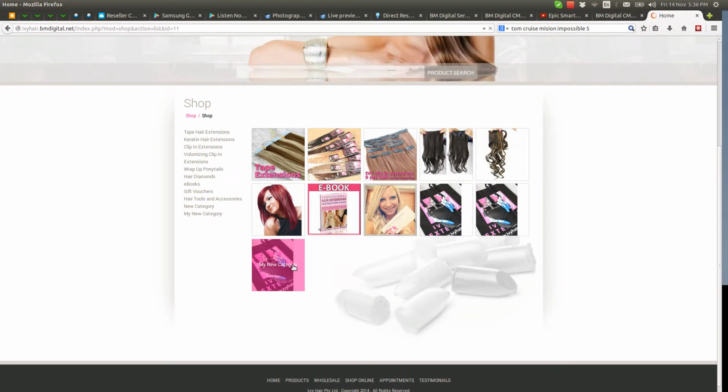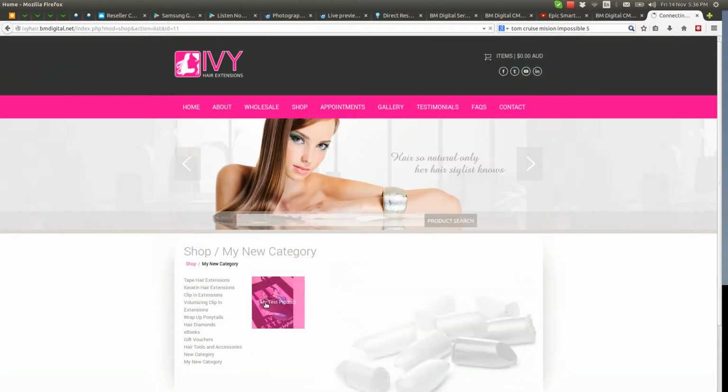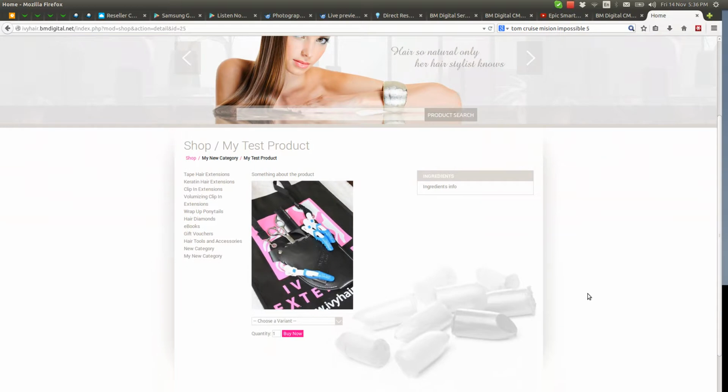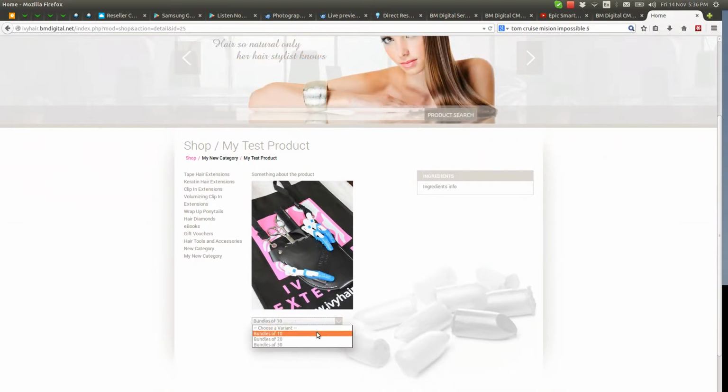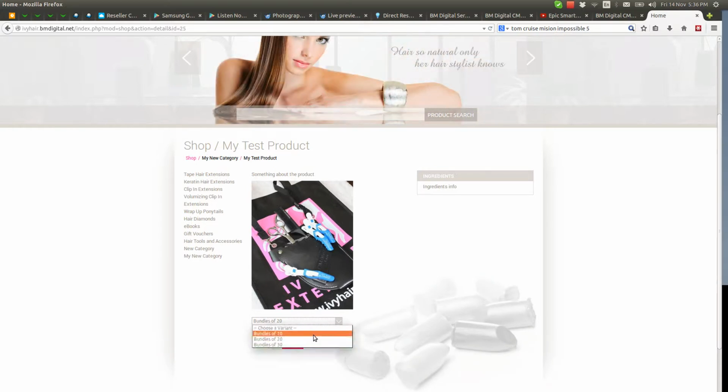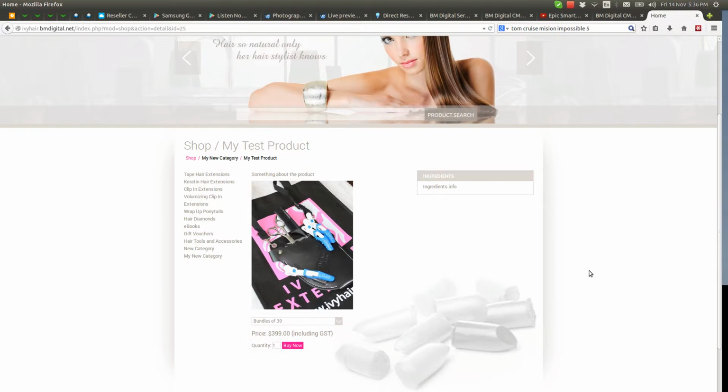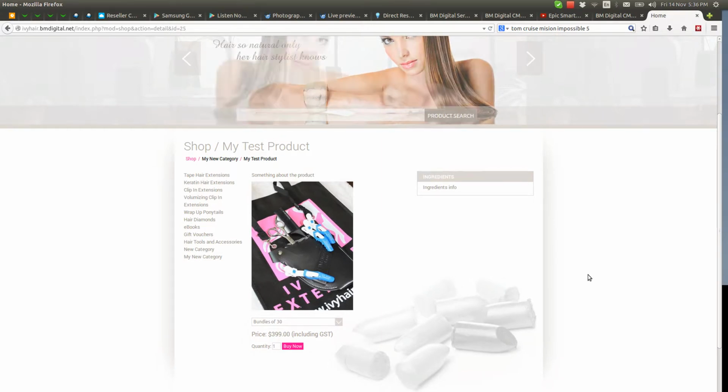Click on this and it should present us with the first product, my test product. Click on that and it presents us with the information that we input and the variants. Bundles of 10, price shows, bundles of 20, the price increments up, bundles of 30, the price increments up. So very straightforward and really clean implementation of the shop.